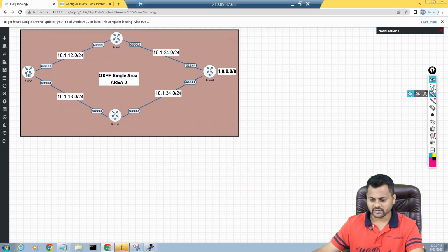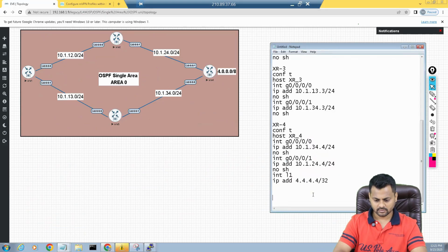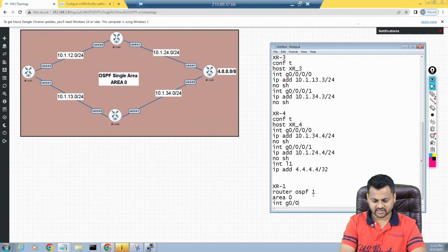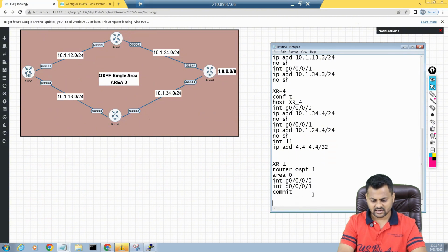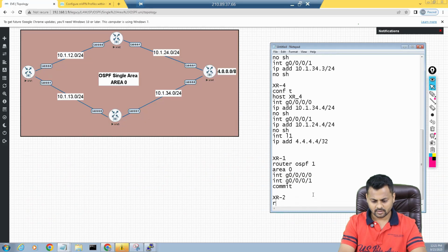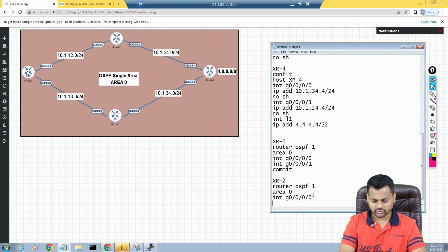So now let me explain how you can configure it on XR1. I'll go to router number 1, XR1. I'll say router OSPF 1, area 0, interface gig 0/0/0/0, and interface gig 0/0/0/1. I'll commit this. Same thing on XR number 2: router OSPF 1, area 0, and interface gig 0/0/0/0 and interface gig 0/0/0/1. For example, if you want to configure the router ID, you can also configure it. I'll say the router ID will be 1.1.1.1. Same thing for R2, the router ID is 2.2.2.2.